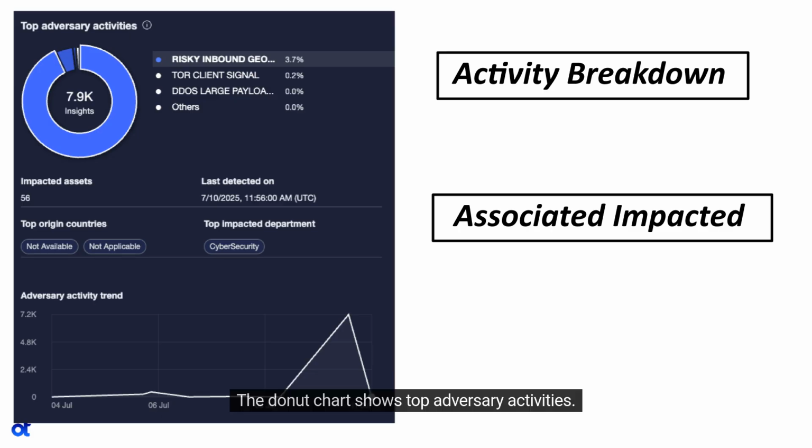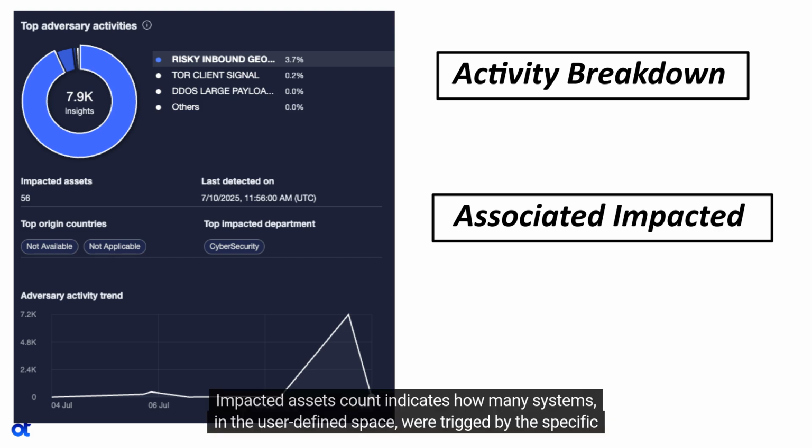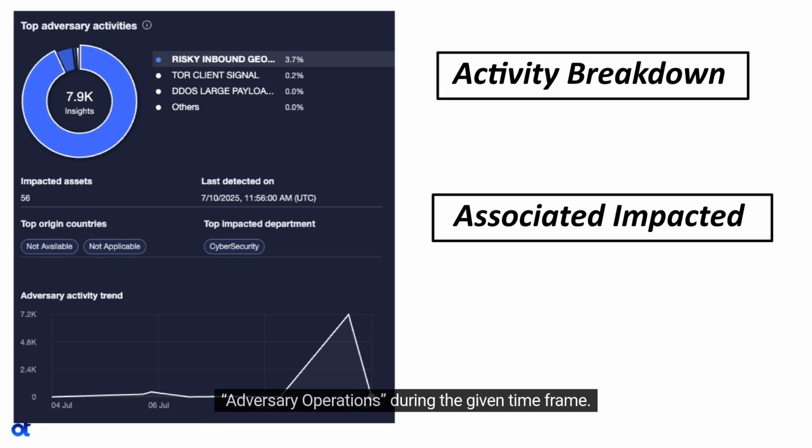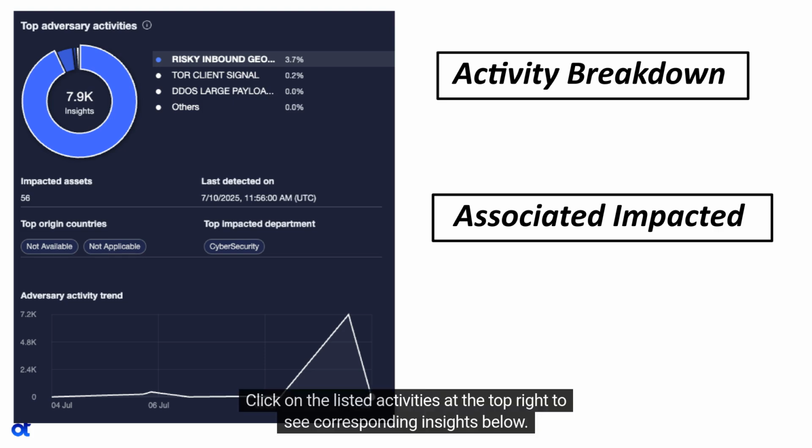The donut chart shows top adversary activities. Entries below show top attack origins and impact. Impacted assets count indicates how many systems in the user-defined space were triggered by the specific adversary operations during the given time frame. Click on the listed activities at the top right to see corresponding insights below.